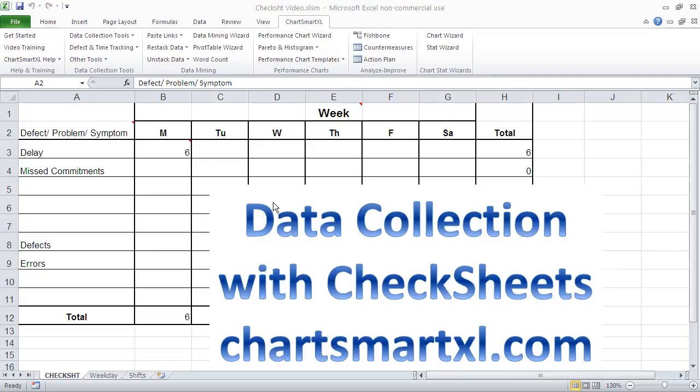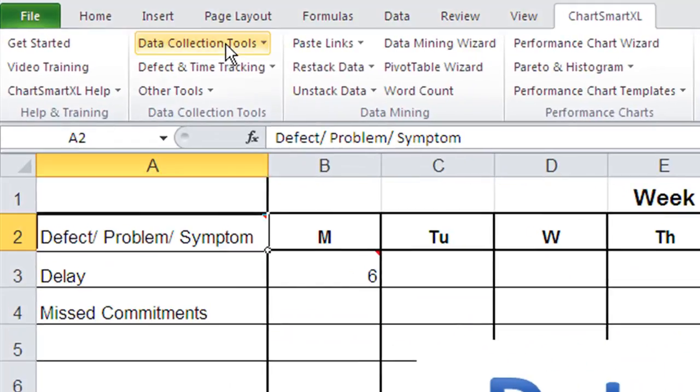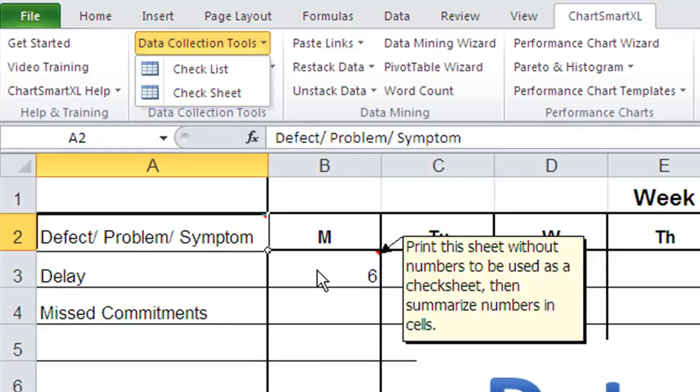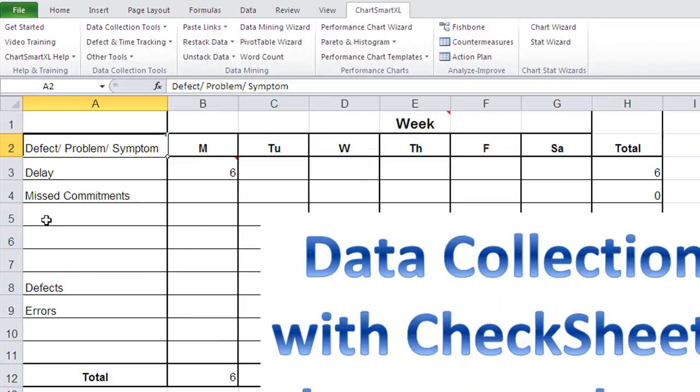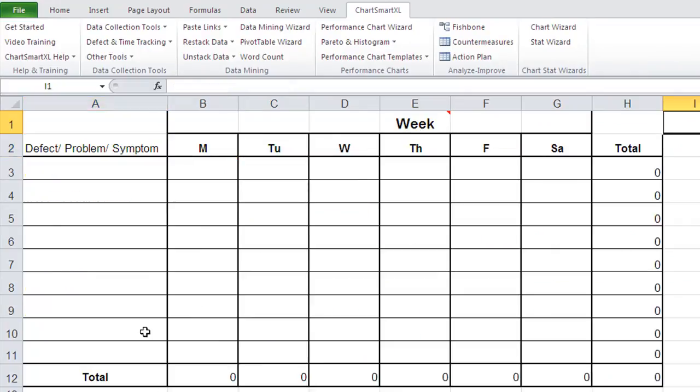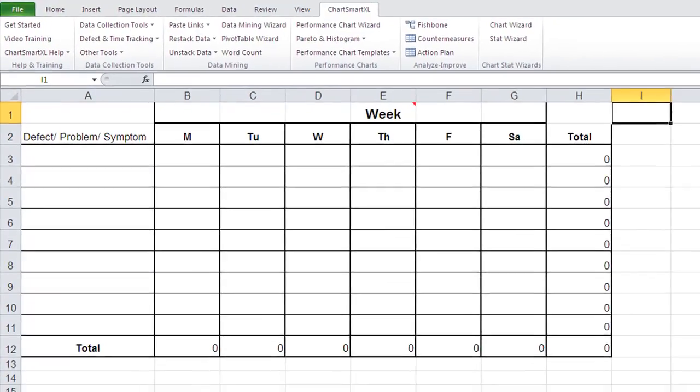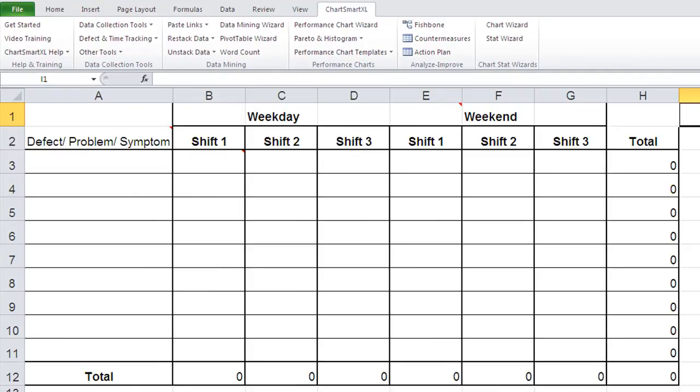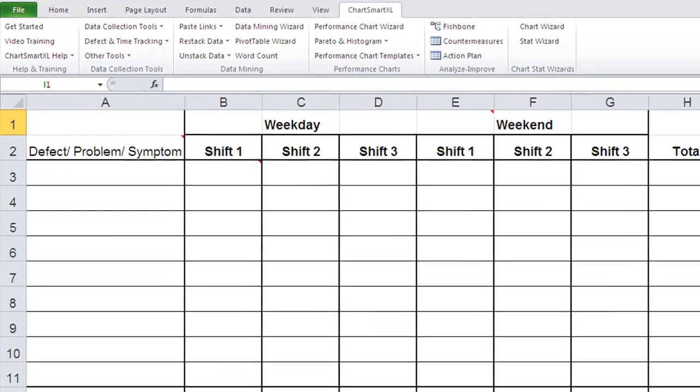And so what we're going to do is you can go into the data collection tools under ChartSmart and choose check sheet, and you'll get something that looks like what we have here. All right, so we might actually, by week, have the days of the week and then types of defects along the side. Or you might customize this particular template, and I want to know by weekday and by weekend, by shift, what types of defects are occurring. You know, it just doesn't really matter how you go about this. We just want to collect some information.